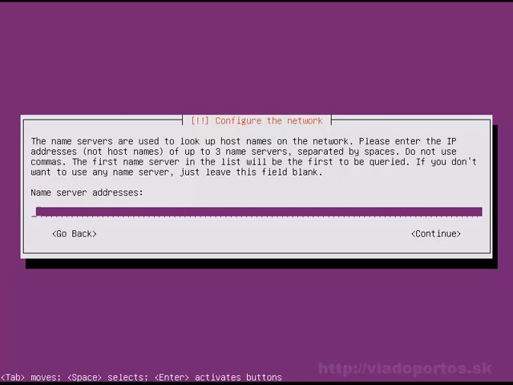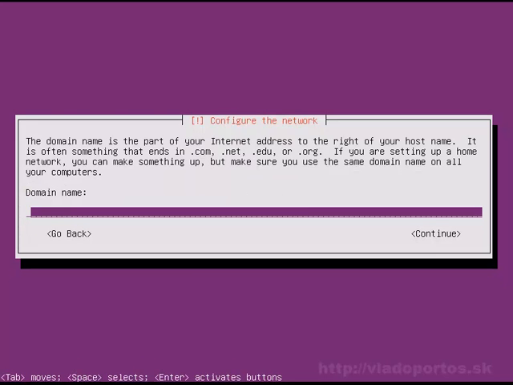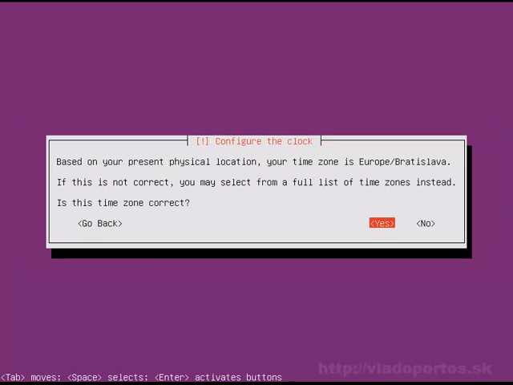As you can see, I use 8.8.8.8 for the DNS server. That's a free Google DNS server, so feel free to use it as well. This one, it's guessed your time zone. It depends on the location you set up earlier, so for me it was Bratislava, Europe. That is perfectly fine.